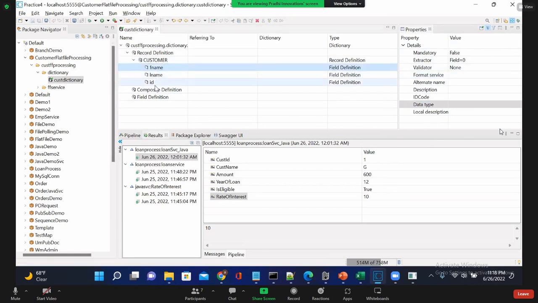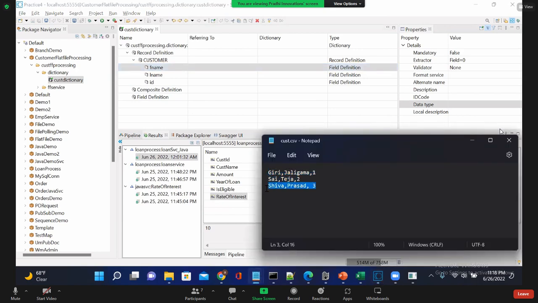Now we have defined our structure. What is the structure of our record? We call each one a record, R-E-C-O-R-D. These are the records. Now we specified first name, last name, ID as per our structure.